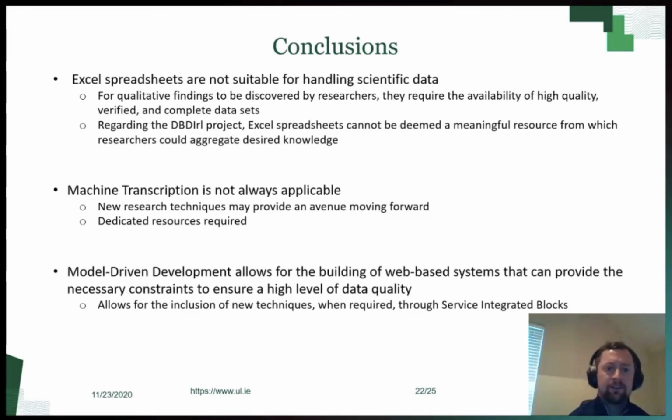In conclusions, from a computational archival science point of view, we can see that dealing with large amounts of data in terms of Excel spreadsheets is not ideal. It is arduous and time consuming and is not suitable for handling scientific data. For qualitative findings to be discovered, researchers require availability of high quality, verified and complete data sets, preferably in a robust environment such as a database, which can be queried at will. Regarding the DVD Ireland project, Excel spreadsheets cannot be deemed a meaningful resource from which researchers can aggregate desired knowledge.